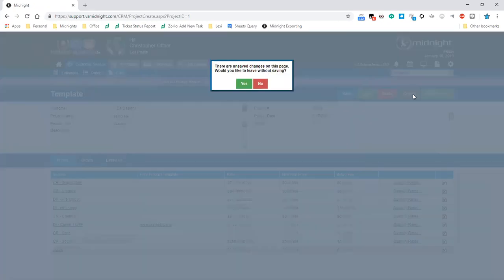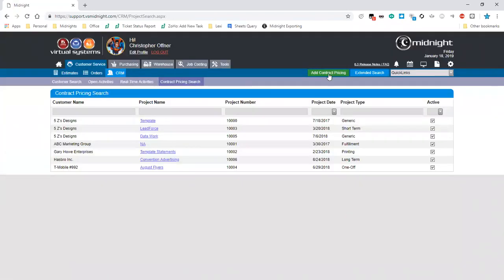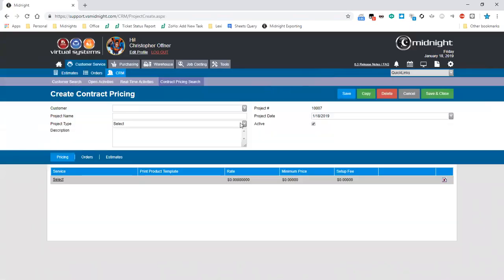In order to create a new contract, by going to the Add Contract Pricing button here, you'll be brought into a new menu in which you can pick the customer that your contract is part of, provide a name for the contract, and pick among your services as needed.